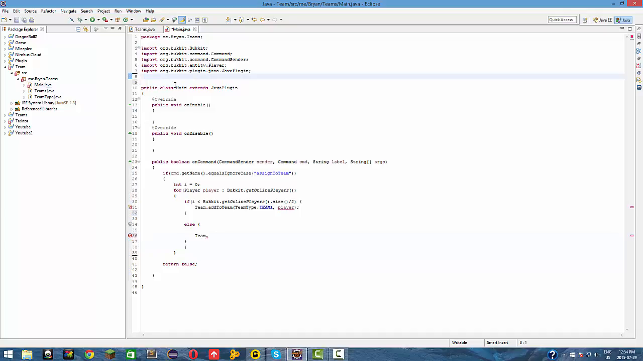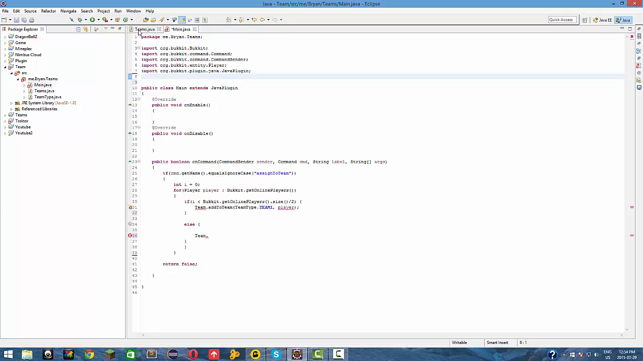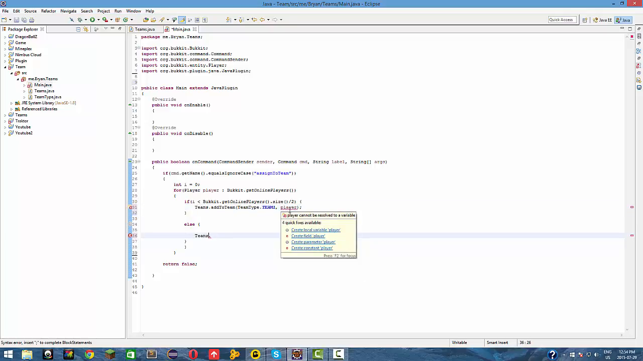Oh, because I didn't import it. Import the what? Oh, it's Teams. Wow. Okay, that was weird. That was very anticlimactic. So I don't know why I'm getting this. Why are there so many errors?